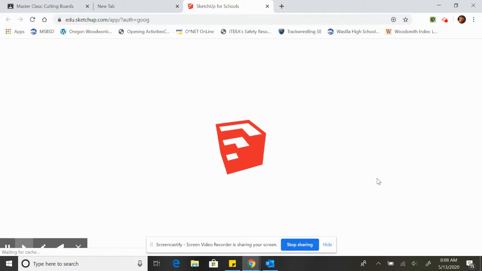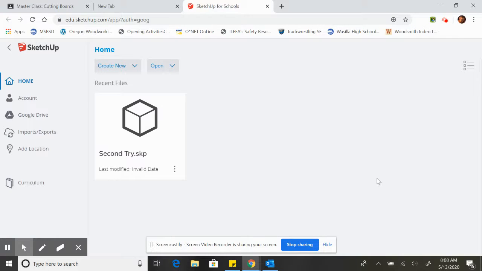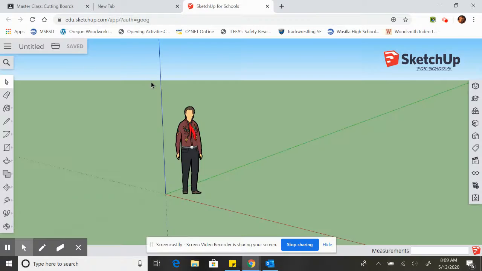Almost there, waiting for it to load. And got it. Okay. So if you're new to SketchUp, right here you'll see an icon that says Start Modeling. Go ahead and click that. For me, since I've been here before, I'm going to click Create New, and I'm going to select feet and inches because we're in America.